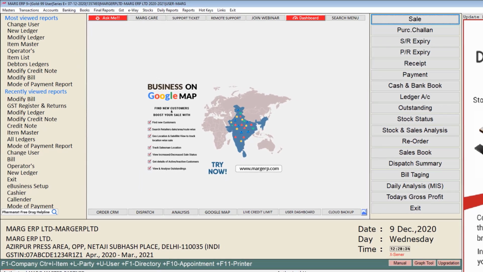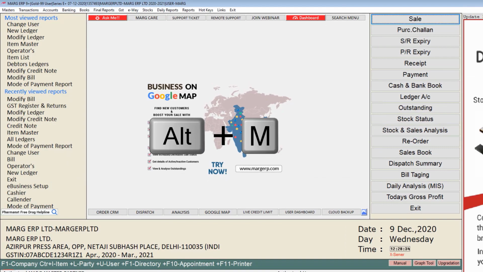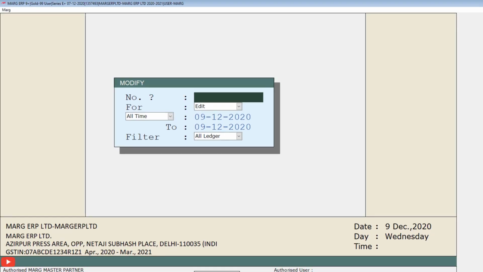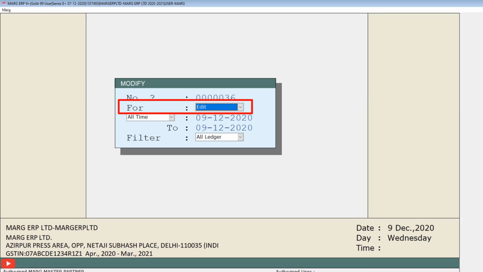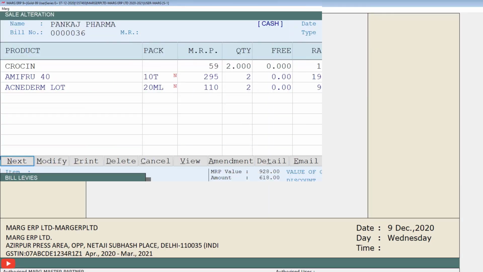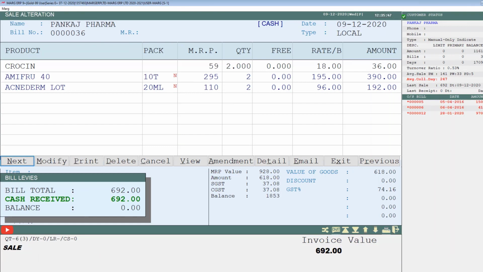For that, we will press Alt M key on the home screen of the software. So this modify window will get open. Now here in the number field, we will mention the bill number of which you want to view the bill details, and then set the for field to edit and press enter key, so that this sale alteration window will get open along with the selected bill.